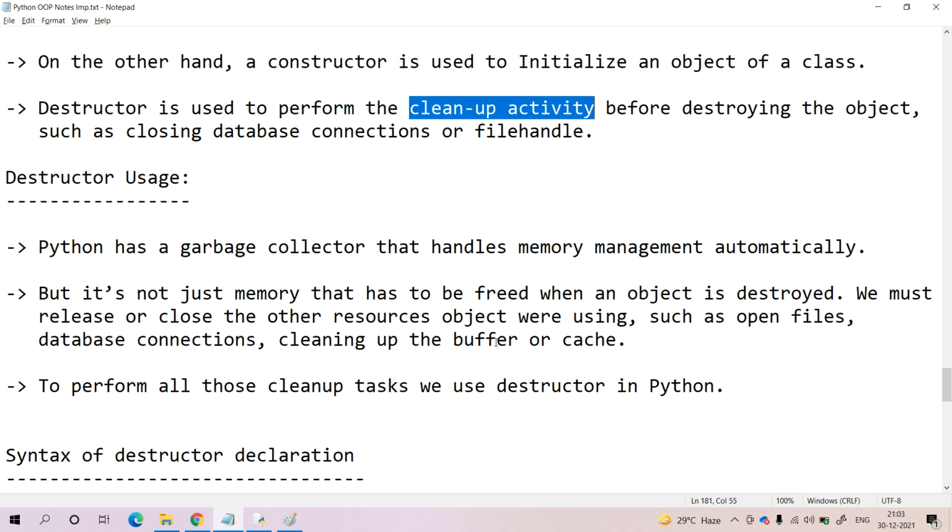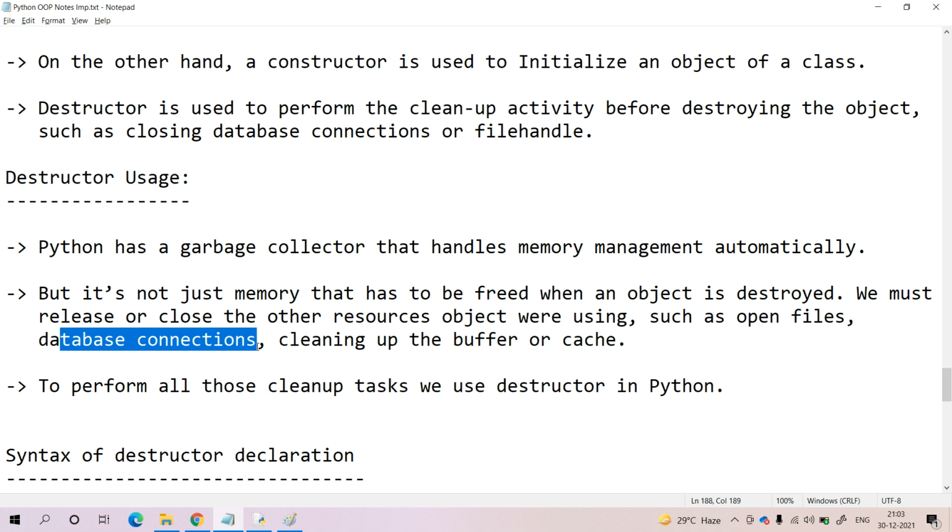But at the time of destroying the objects, if the object is using some other resources, for example, if there are any file operations or any database connectivity related operations, if the object is involved in any of these resources, then at the time of destroying that object, we have the responsibility to close all those resources. In order to close all those resources, we need to take the assistance of the destructor concept. With the help of the destructor, we can perform all those cleanup tasks.